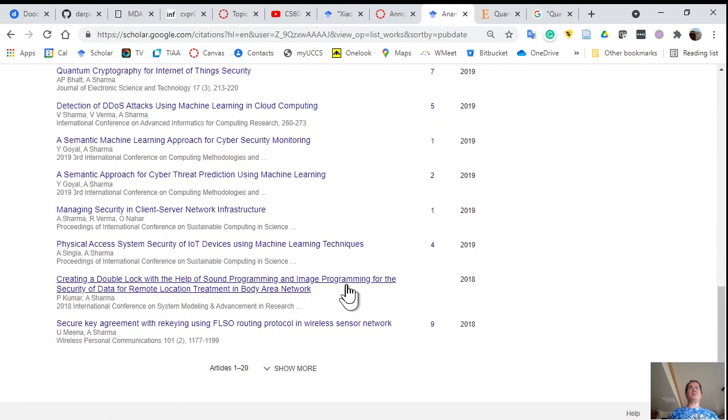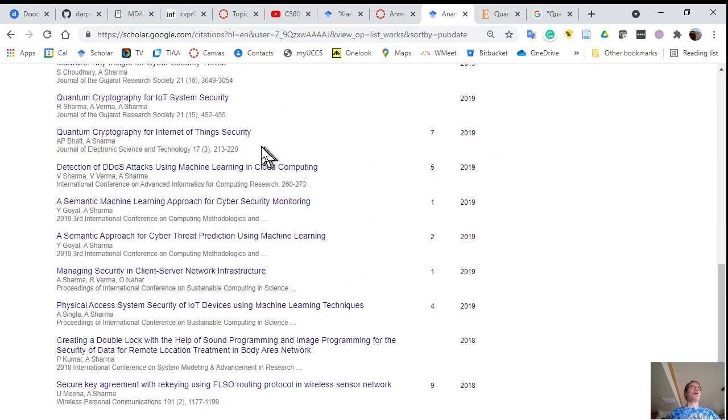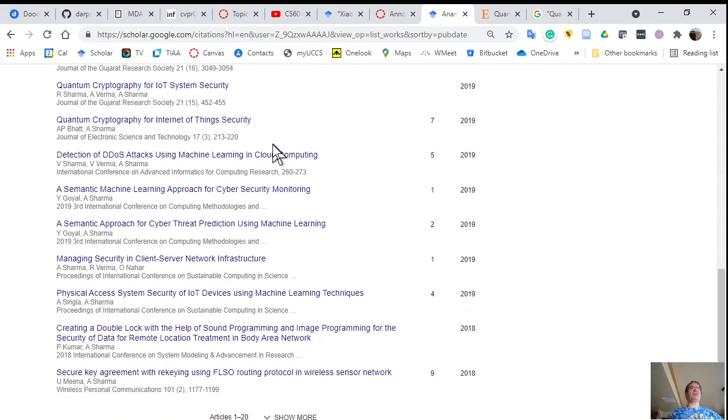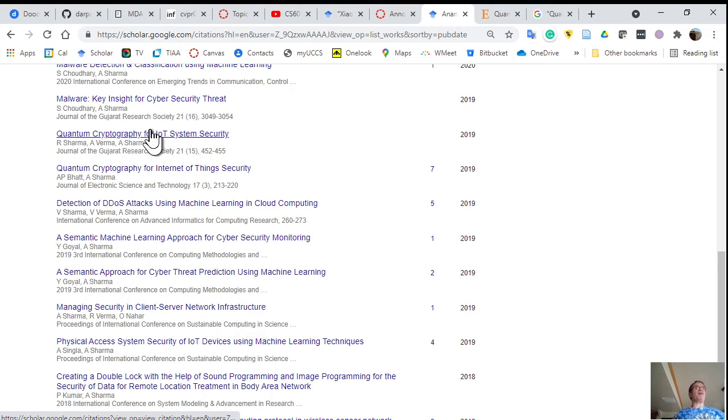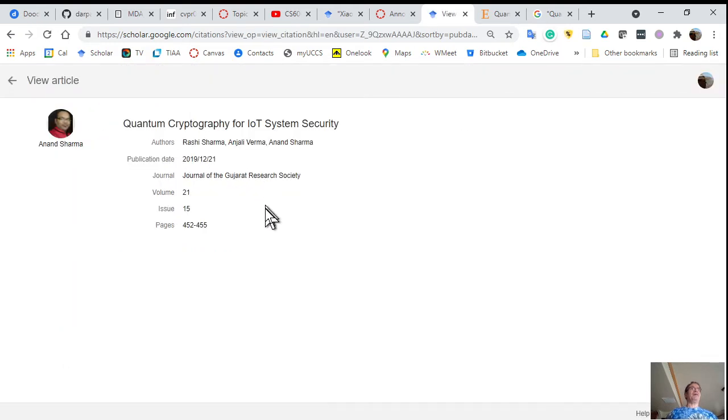For healthcare systems. Okay, so quantum cryptography for Internet of Things security, not the right place. That's the one we actually got here from. But here we see quantum cryptography for IoT security, system security. That's the paper we're actually looking at, with Sharma, Verma, and Sharma. So now I can click on this, and it'll tell me some information about it, but it doesn't actually get me the paper.